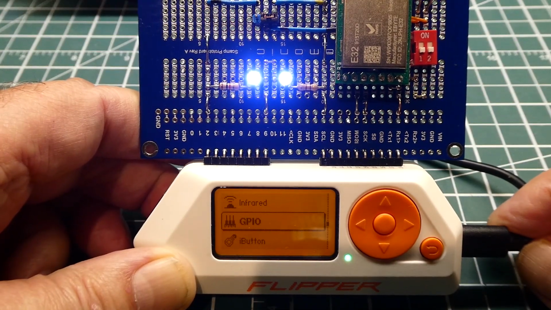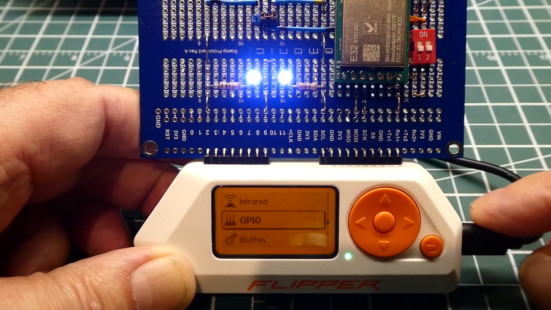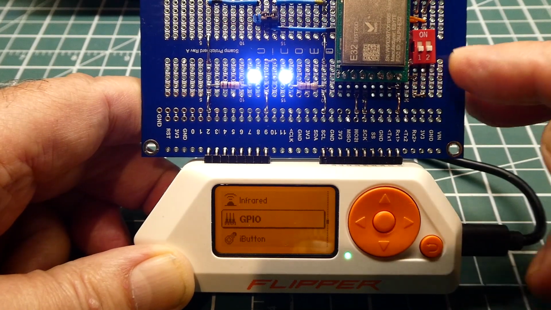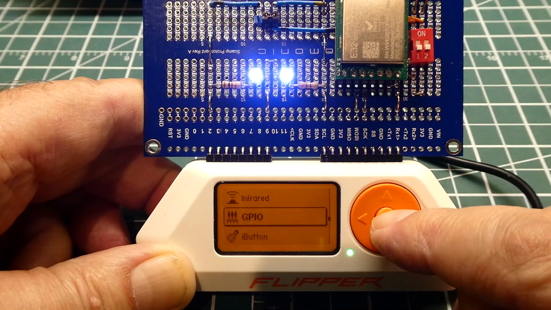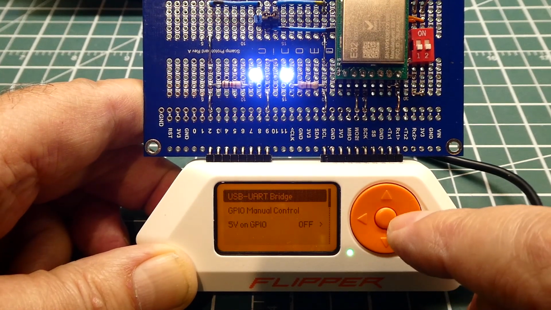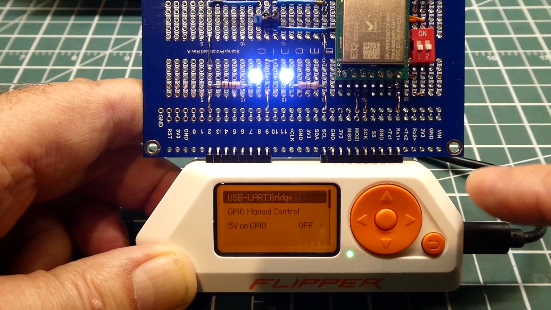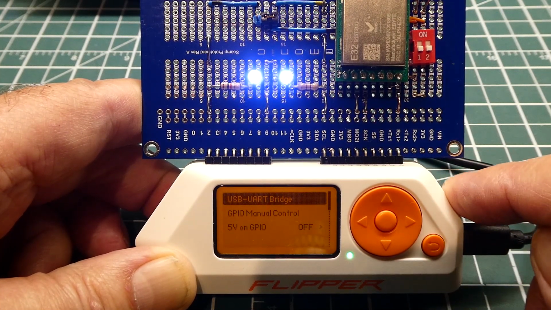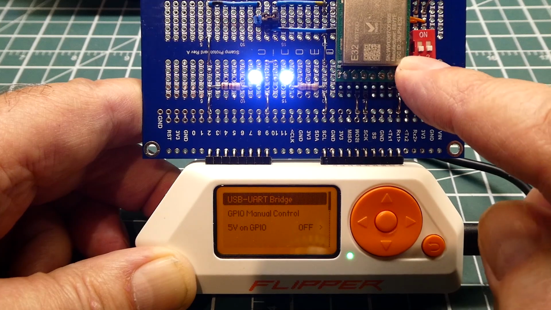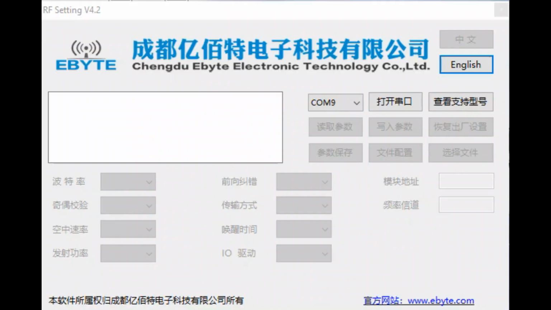Okay, I could also program my LoRa radio module using my setup, using my Flipper. If I put my dip switches in the down position and I go to GPIO and I select USB to UART bridge, so this is now a USB to serial converter, I could run configuration software from eByte and I could program my LoRa radio module.